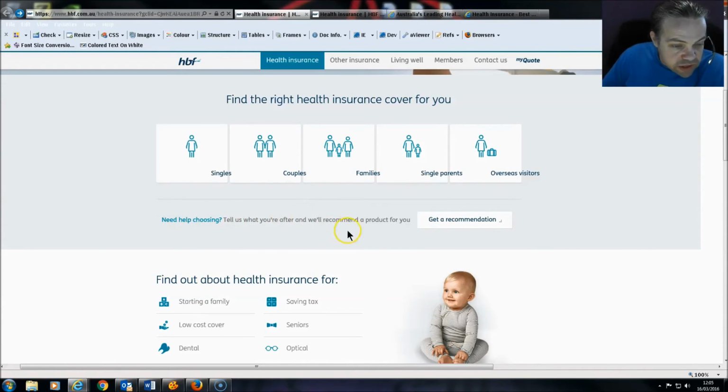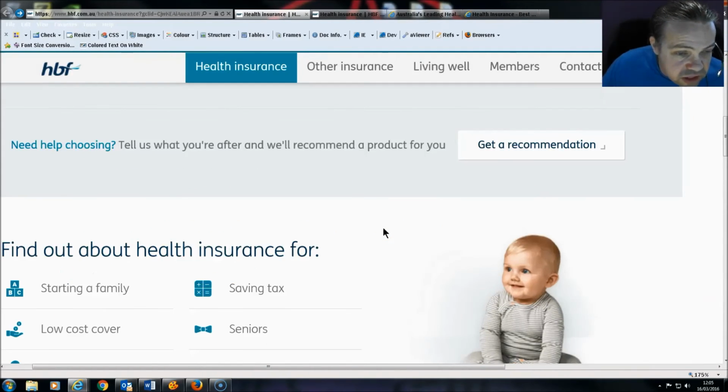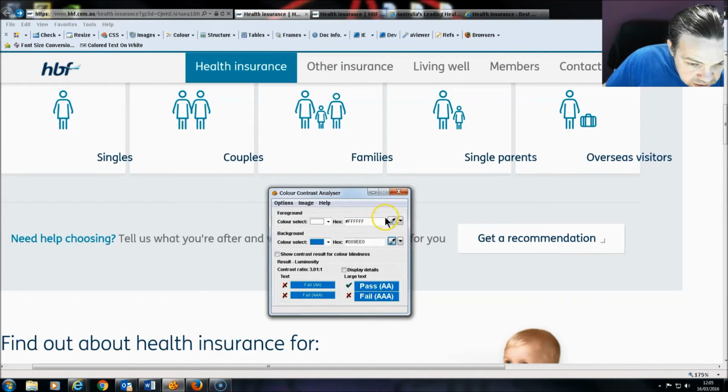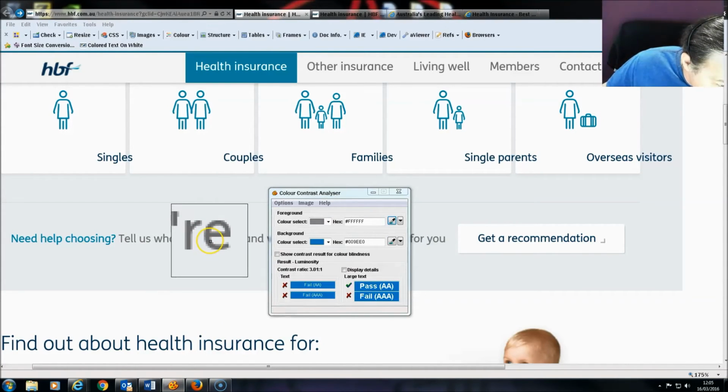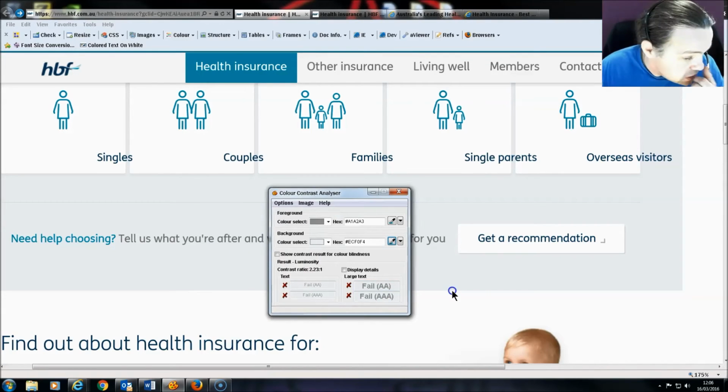Further down the page, there's more grey text. In particular, this area here, I just cannot read that at all. That is very difficult to read to a point. If I test that colour, let's try that one again. That's just 2.23 to 1, which falls below the minimum AA contrast of 4.5 to 1.